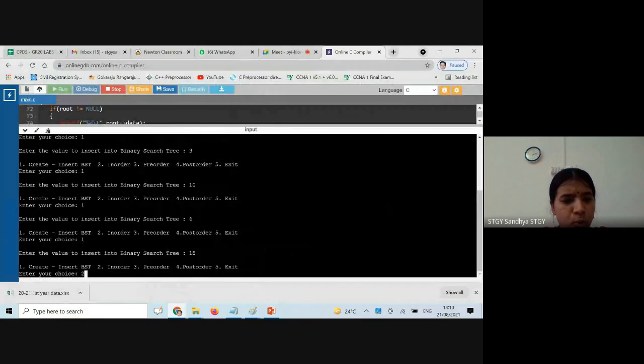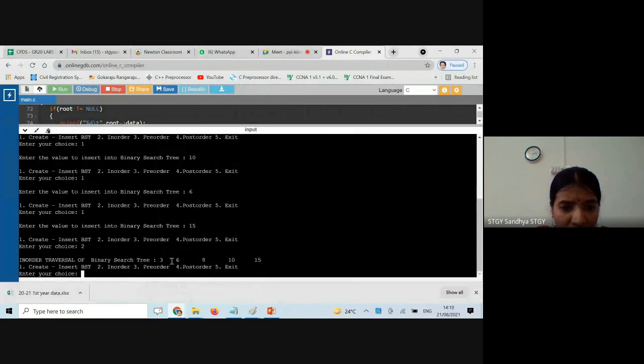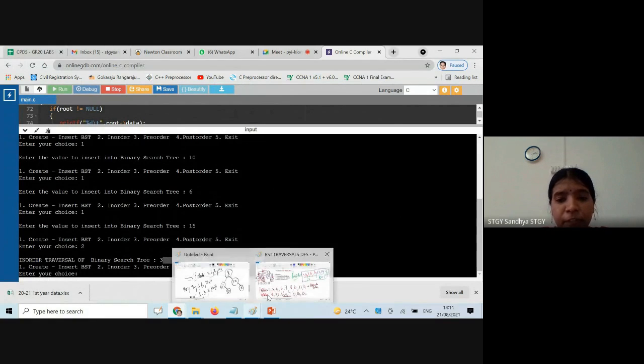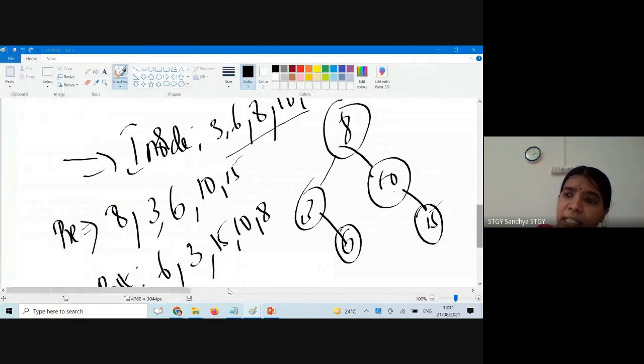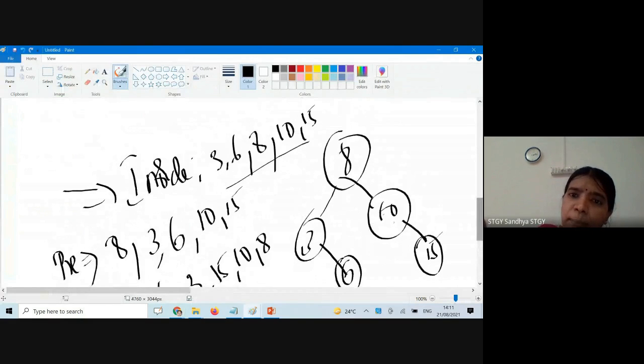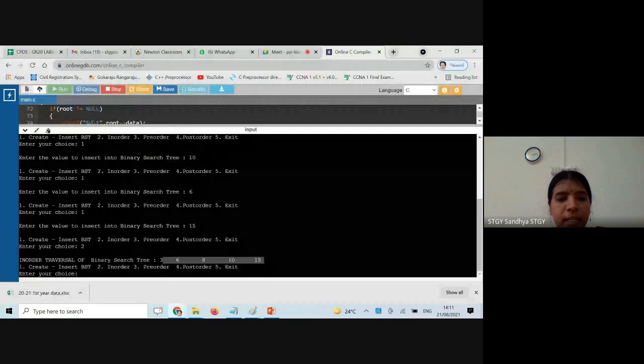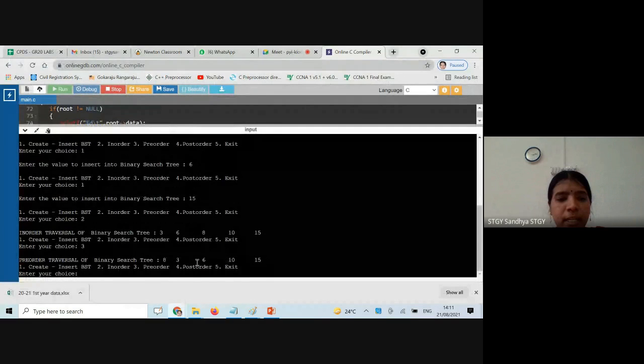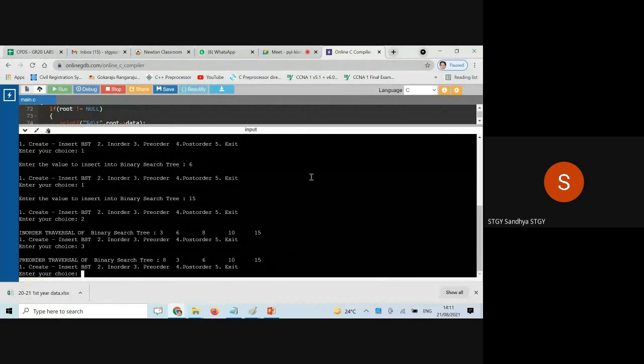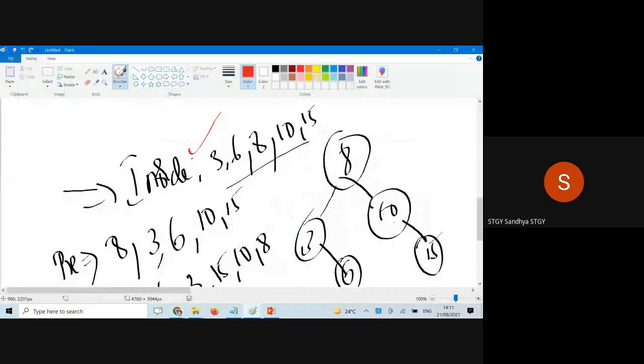I'm pressing 2. 2 is for in-order traversal. We got 3, 6, 8, 10, 15. Let's check if the in-order is 3, 6, 8, 10, 15. Yes, for this example, we got 3, 6, 8, 10, 15 only. Now let's give 3. 3 stands for pre-order. The pre-order traversal is 8, 3, 6, 10, 15.